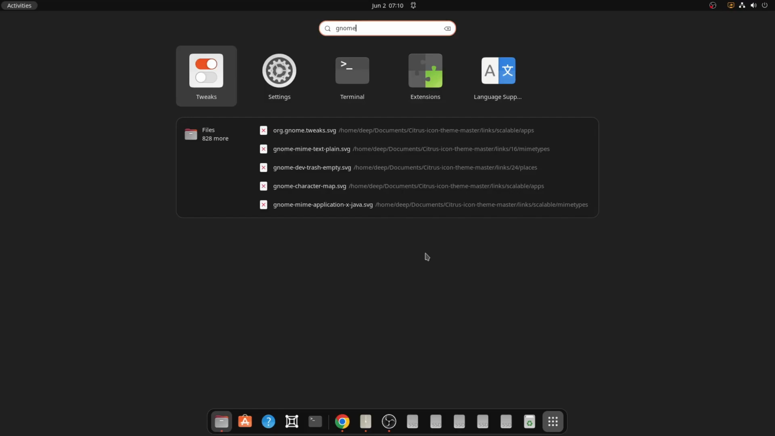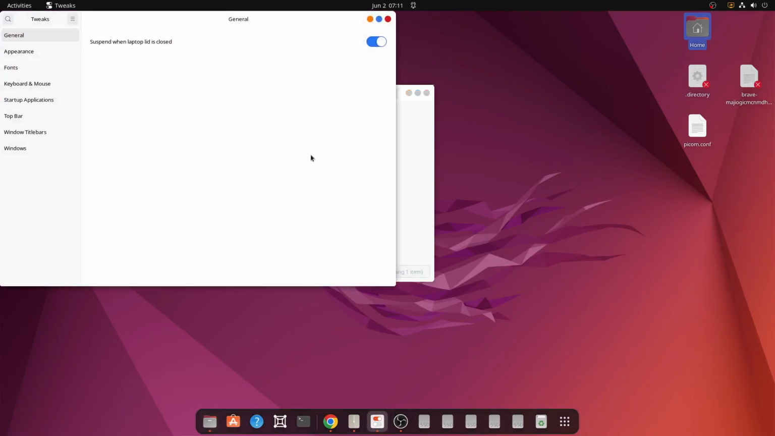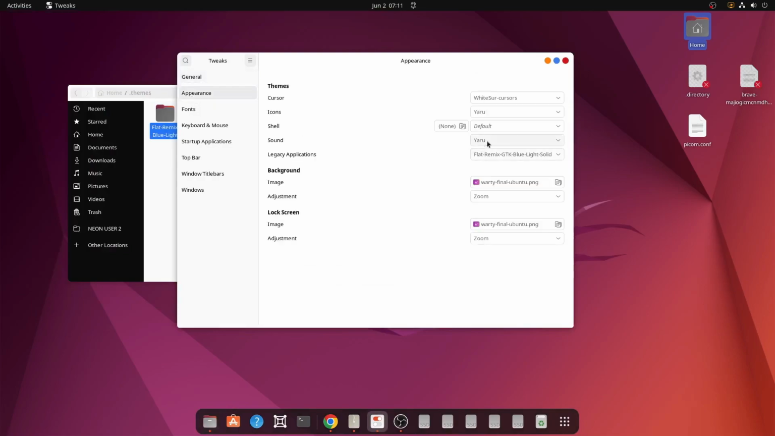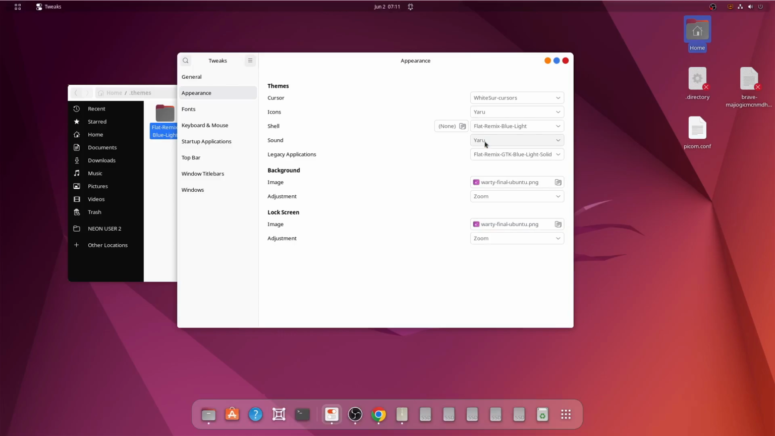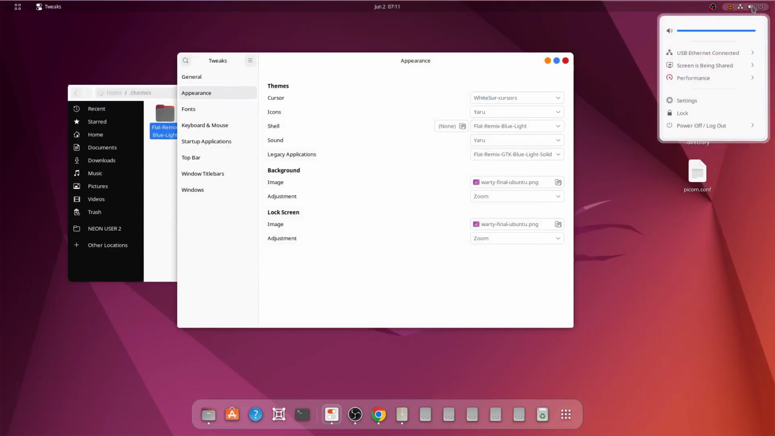Let us open GNOME Tweaks and try to install it from there. Let's go to appearance and select the shell as flat remix blue light, and there you go. Looks great.